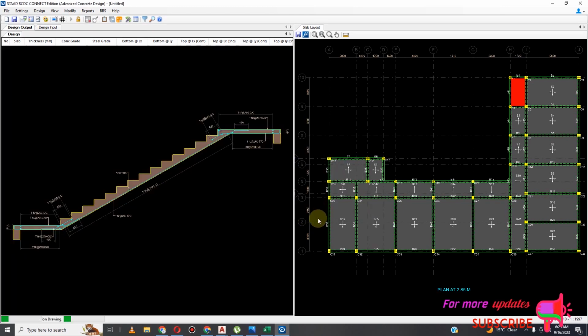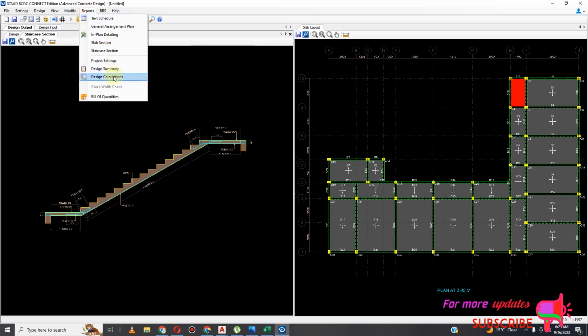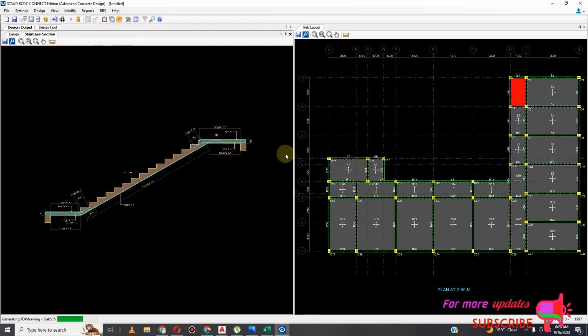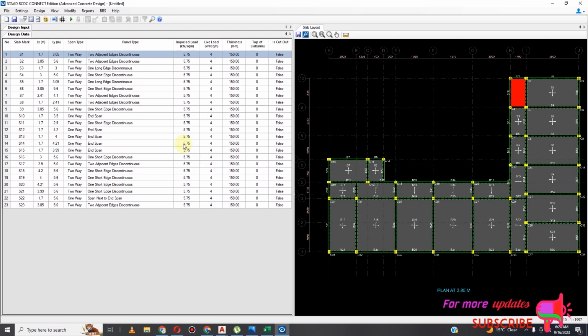So this one is a single flight. But my stairs is not single flight, so I will get my detailing. My staircase section is cut out, so you can just select through and then auto design again.